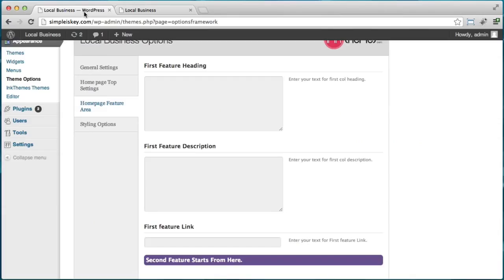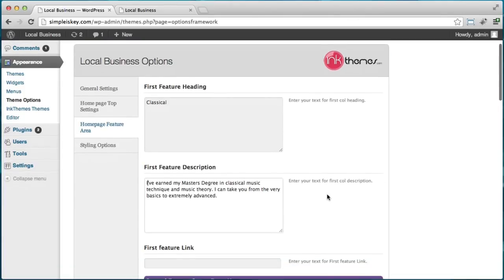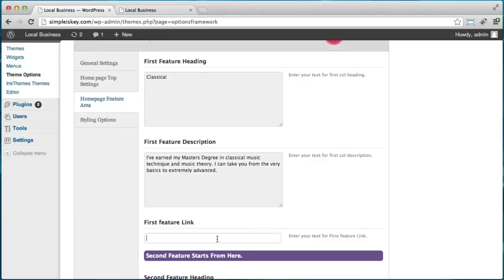Alrighty, let's see. First featured heading. So maybe for this we could just put classical, since we're doing piano lessons. And then I have a description here. And we'll just paste that in. Advanced. All right, so you can just type in here whatever you want. And the first featured link, we could just do About-Me again.